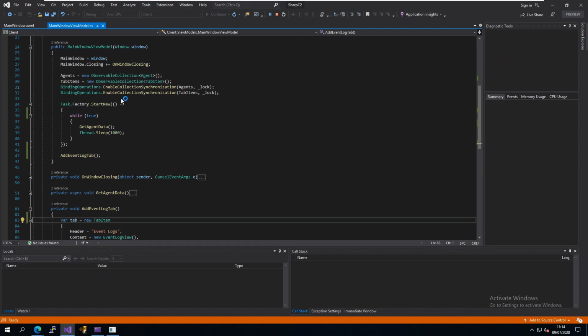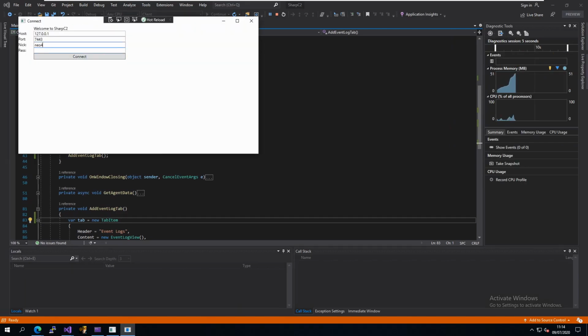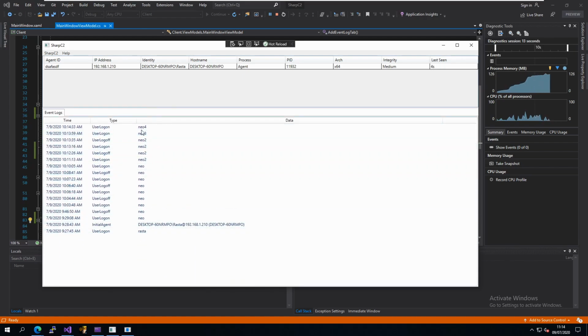But you can kind of see how working with user interfaces is a completely different kettle of fish, really, to just console applications. Okay, so it seems to be relatively happy. We'll just keep that as it is for now.